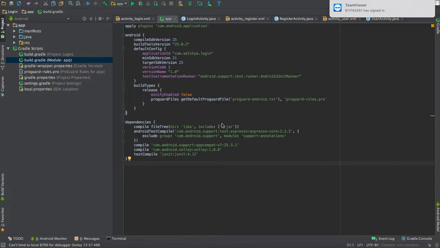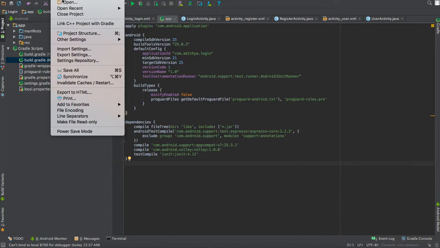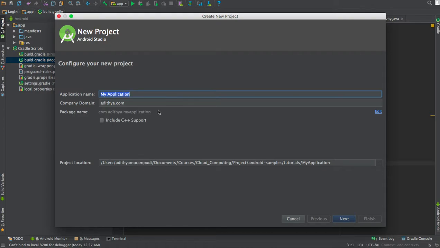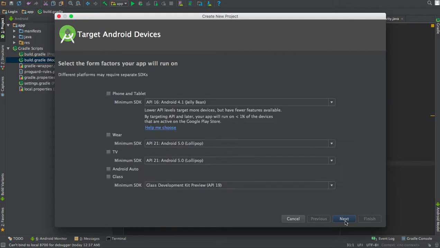This is the interface for Android Studio. If you want to create a new project, click on File, New Project, give the name of your application, which is Example for now, click Next, select the version of Android which you are trying to target, let it be like 21, and if you don't know what to select, then you can take the help of Android Studio to know which one to select.